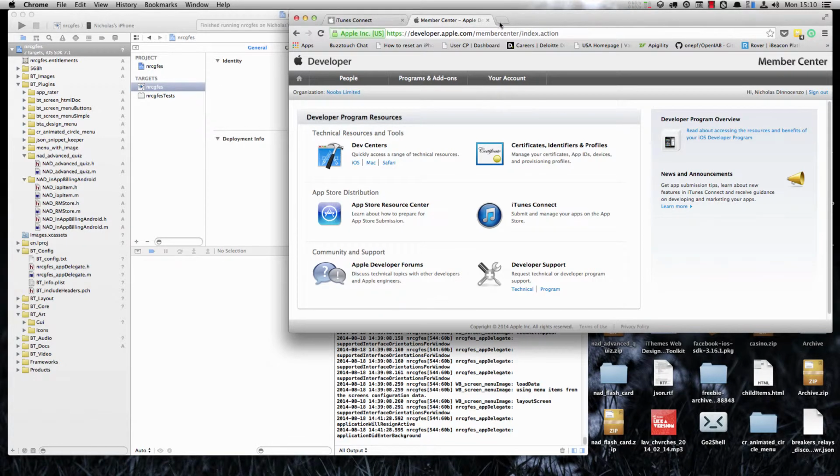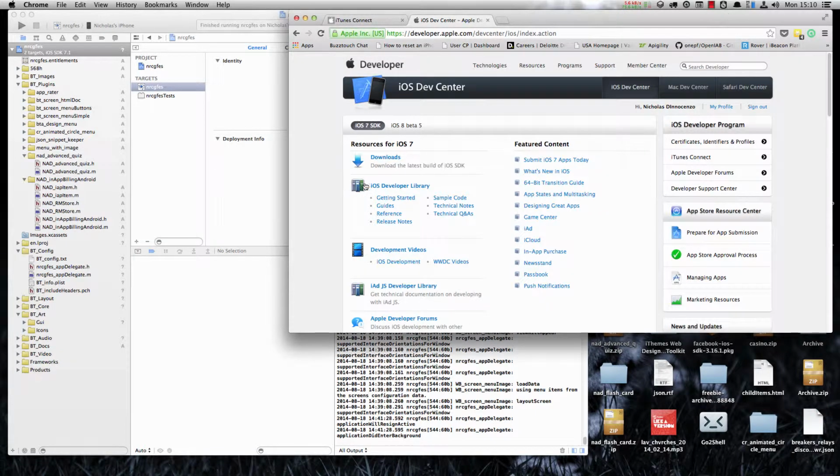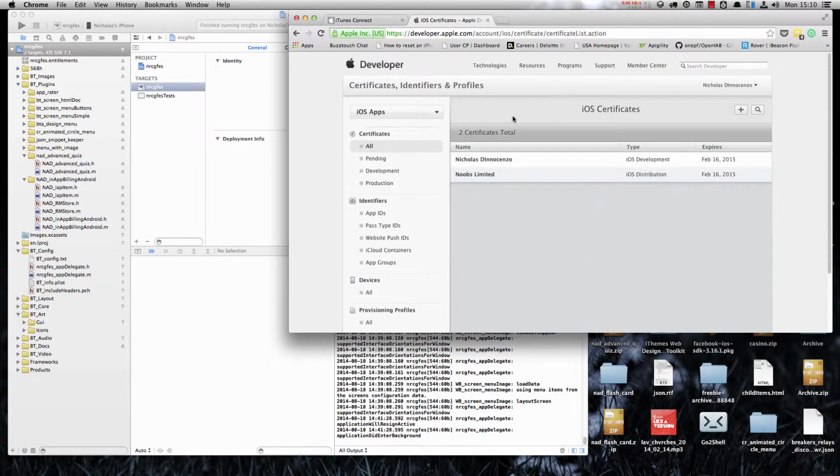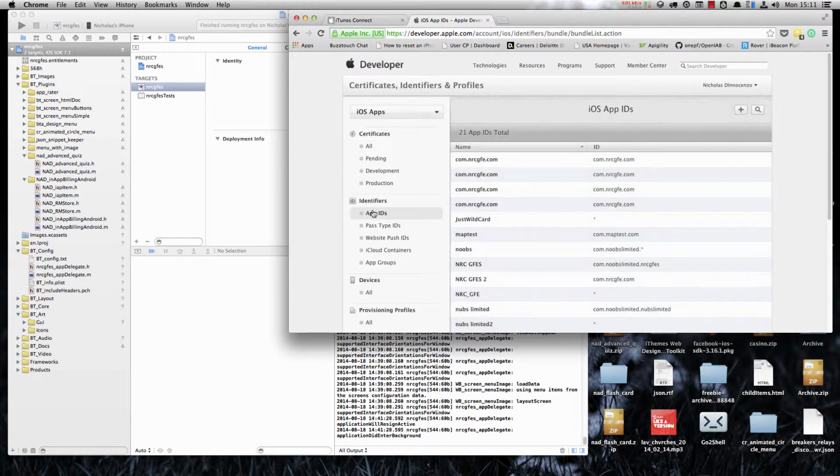So I'm going to start in the Member Center. I'm going to go to the iOS Developer Center. I've already logged in. I'm going to go to Certificates, Identifiers, and Profiles. And now, the certificates part, you should already have that set up. If you don't, there's plenty of resources out there to show you how to set it up. But the next thing, we want to set up our app IDs for our specific apps.